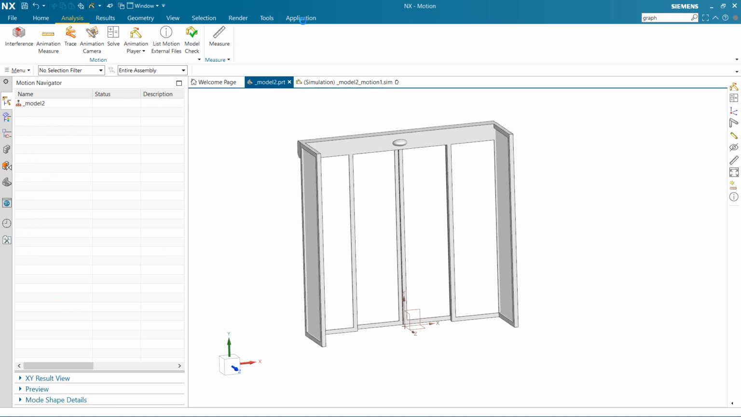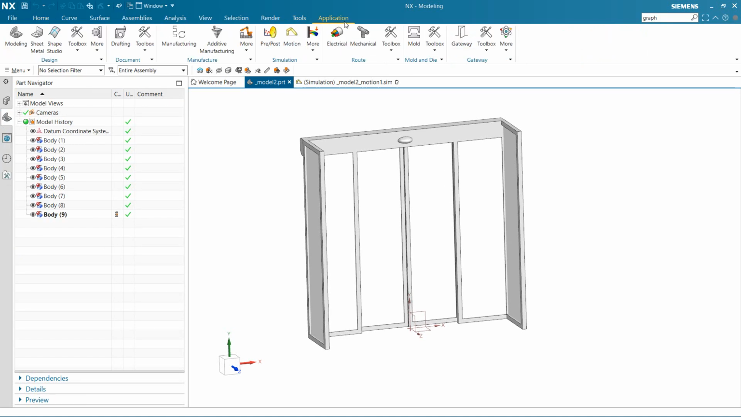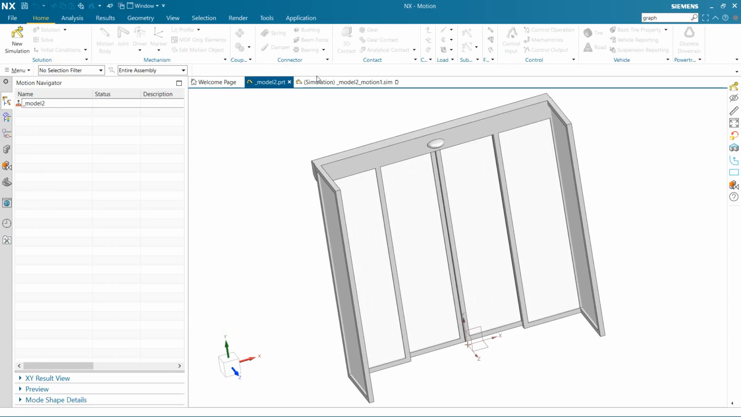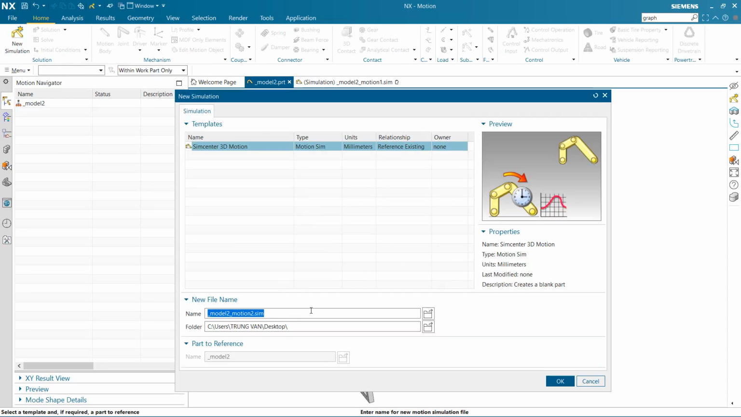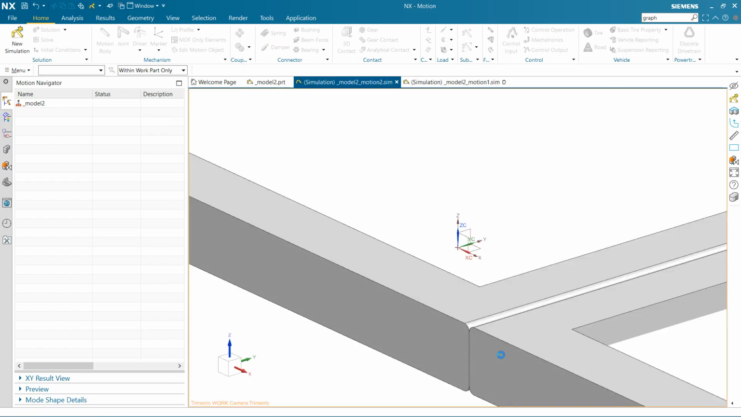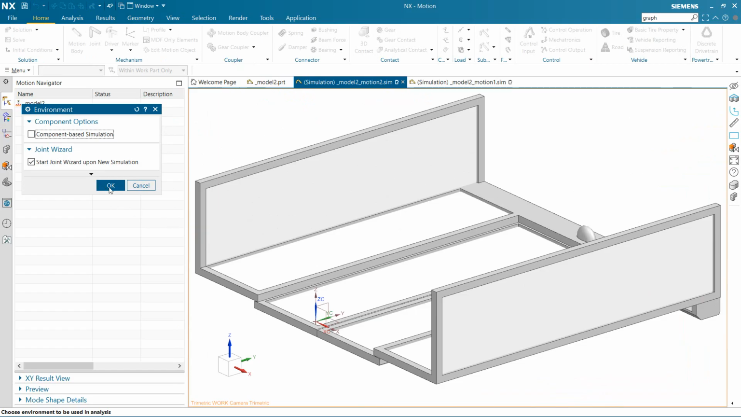You just do it like normal: choose application, motion, and wait for it here. So create a new file for it. Save the file, name it whatever you want, and then click OK. And then let's do it.